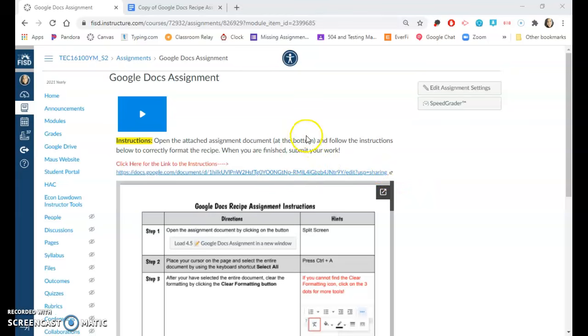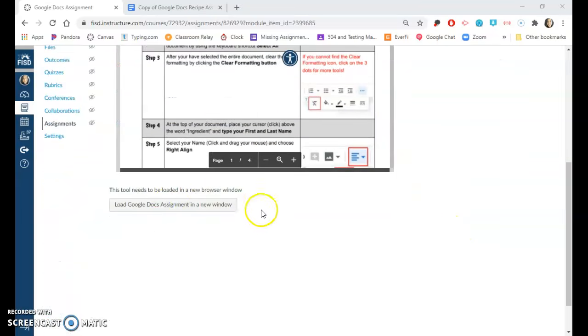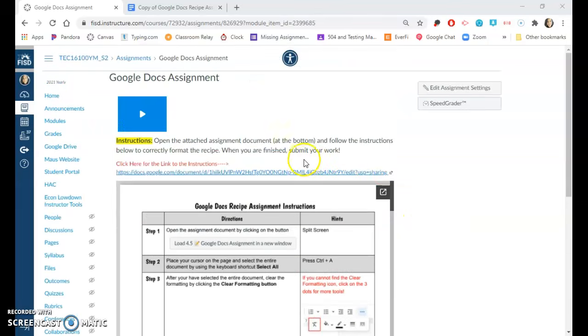To begin this assignment, you first need to go to your Canvas and open up the Google Docs assignment here. When you get to the assignment page, you'll see the instructions at the top and an embedded PDF in the middle, and below that you should see the button to load the assignment in a new window. We're going to start by reading the instructions. Open the attached assignment document at the bottom and follow the instructions below to correctly format the recipe. When you are finished, submit your work.